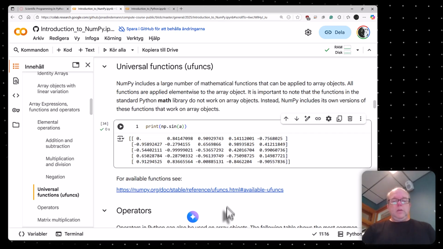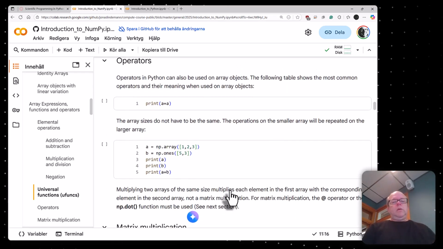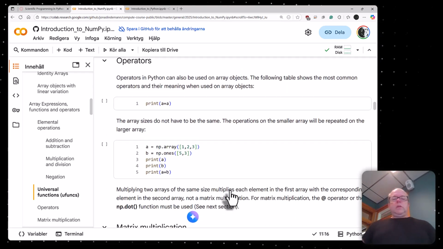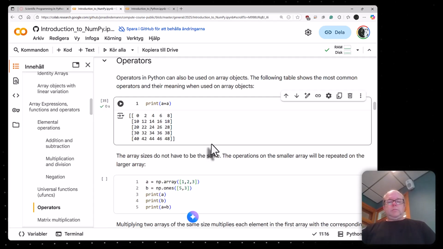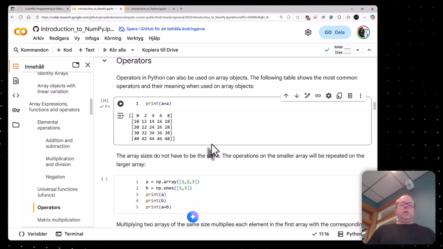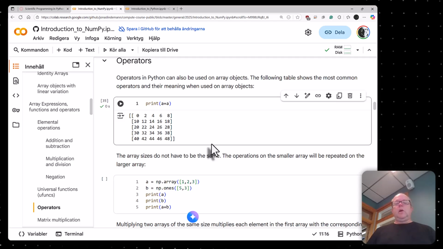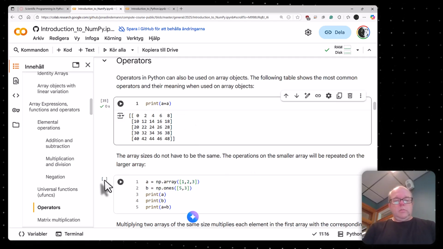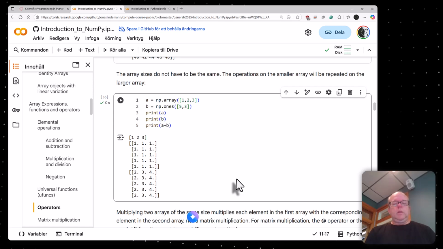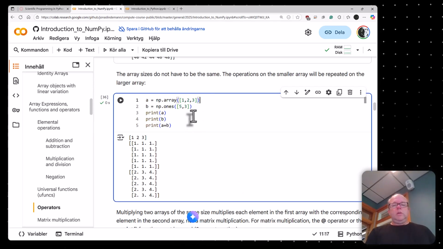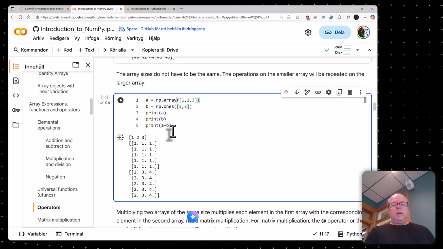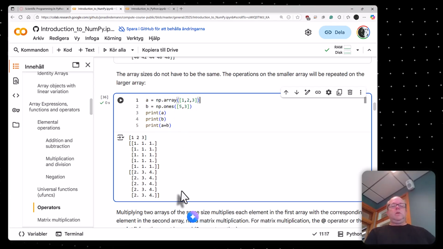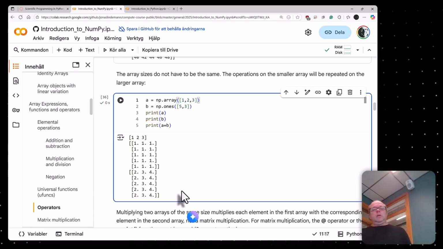Operators: adding two arrays is an element-based addition on the two of them. And actually, they don't have to be the same size. If you have a smaller array, that will be repeated in the larger array. In this case, you can see here I created an array 1, 2, 3, and then I have a 5 by 3 array with ones, and then I add a plus b, and you can see here that it repeats and adds that row to each of the rows in the result.